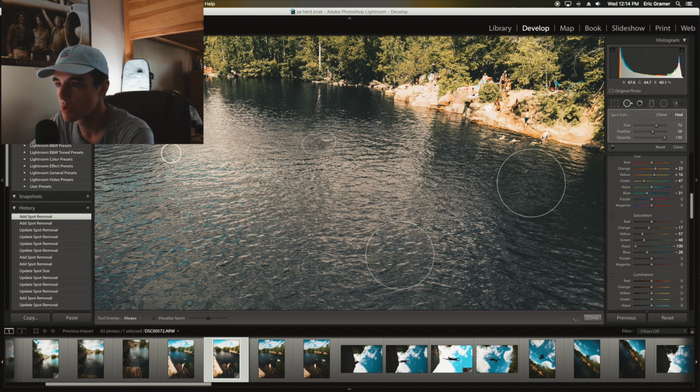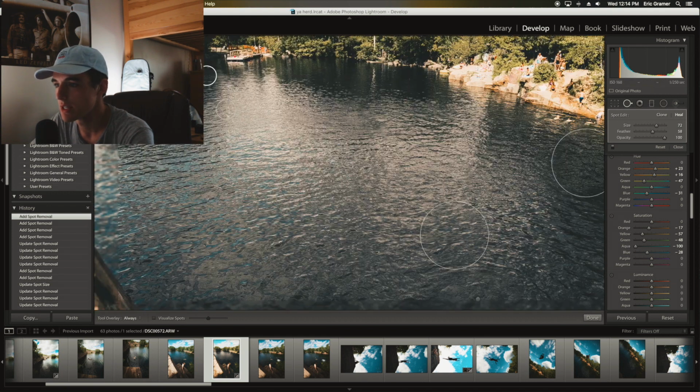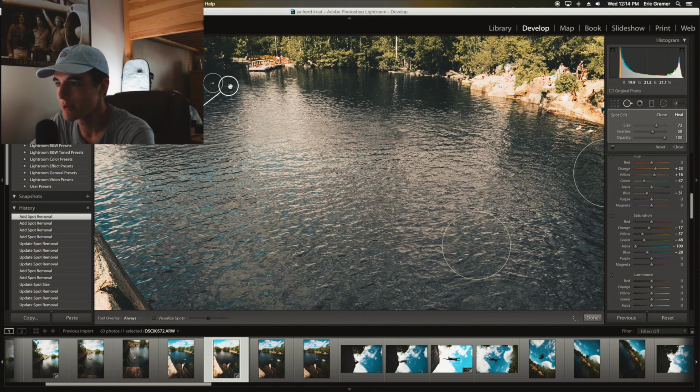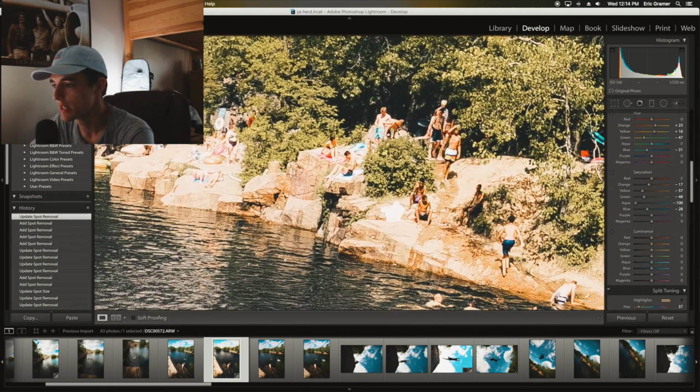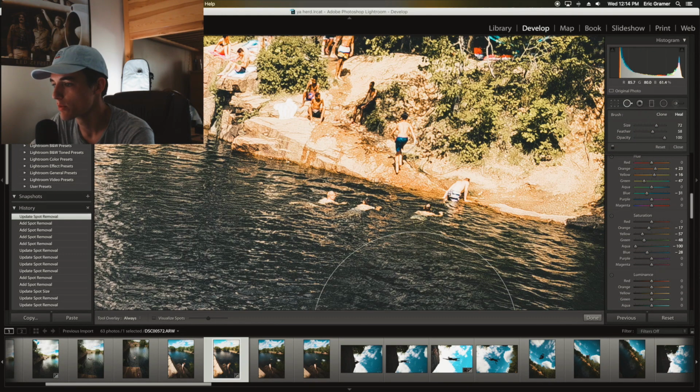A lot of times you can just one tap and the edit will be good, but sometimes it makes a mistake that doesn't look natural at all, and you can just adjust where you want it to be. I'm not going to take everyone out of the land just because there's too many. You could do that, but it'd be really time consuming.